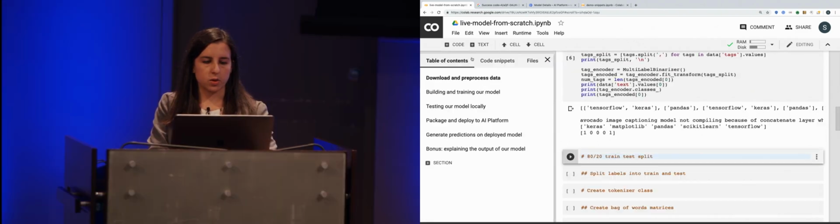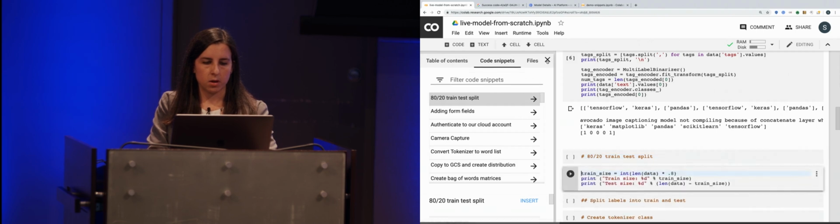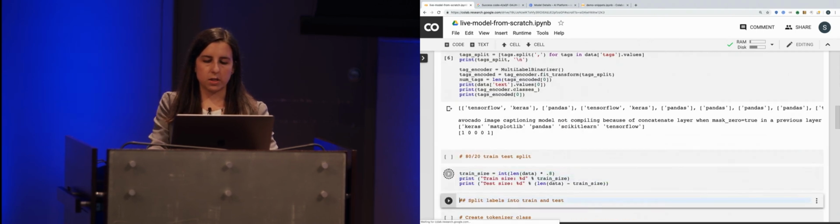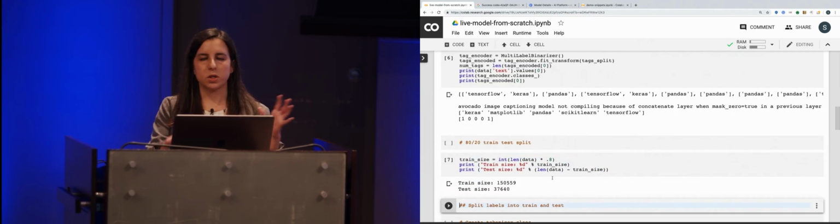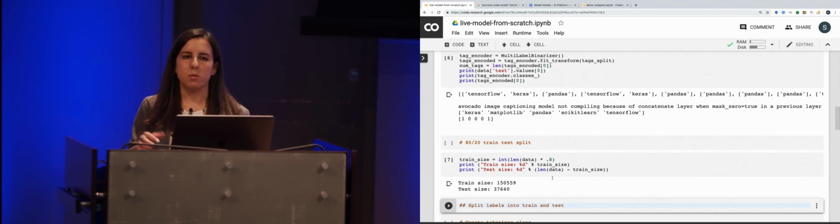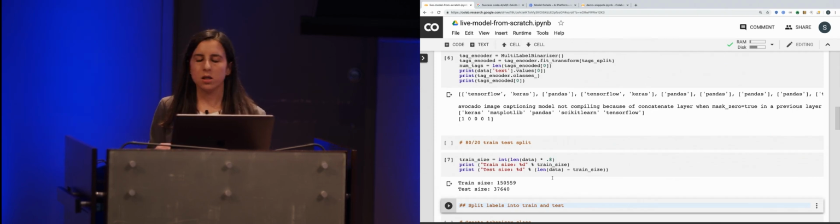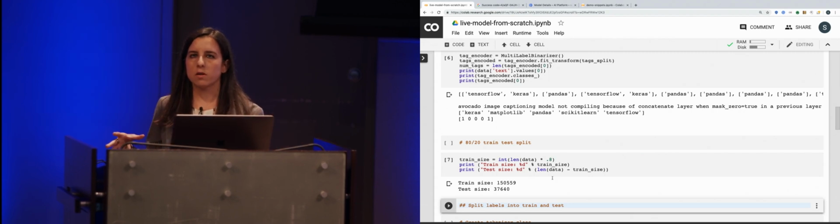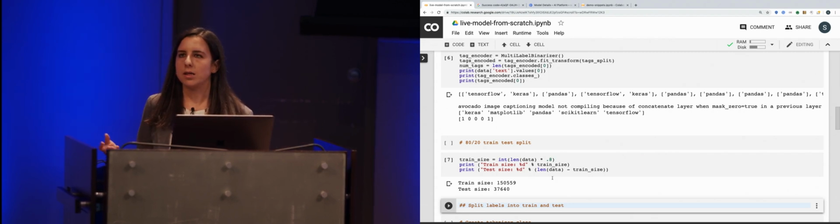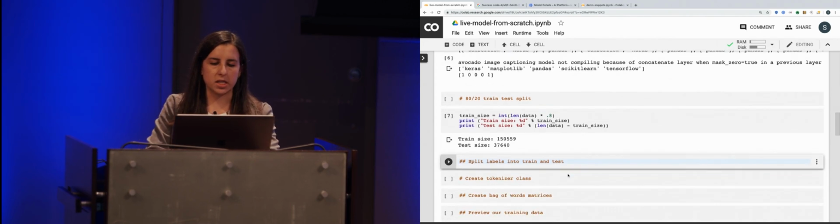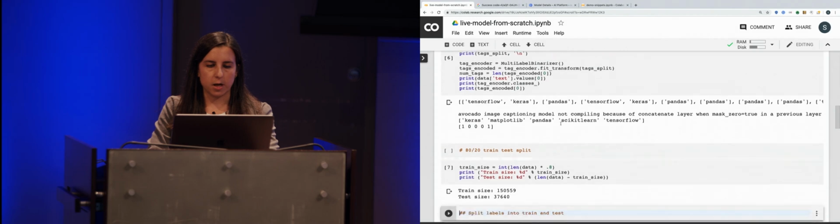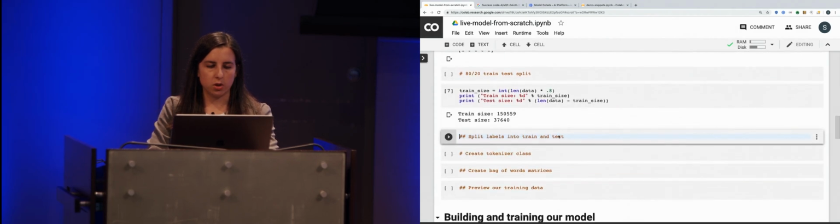Next step is to split our data. The reason we split our data in machine learning is usually we'll take the majority of our data. Often people use 80-20. So we'll take 80% of our data and use that to train our model. We want to reserve the rest of our data to test our model on data that it's never seen before, so that we're not cheating. So we've got our train size. Again, our data set has about 188,000 questions total.